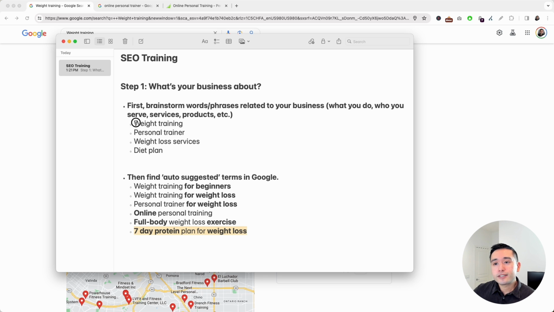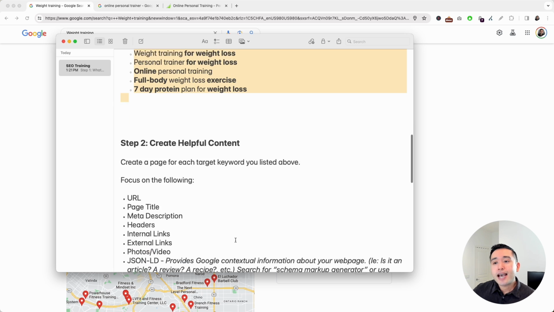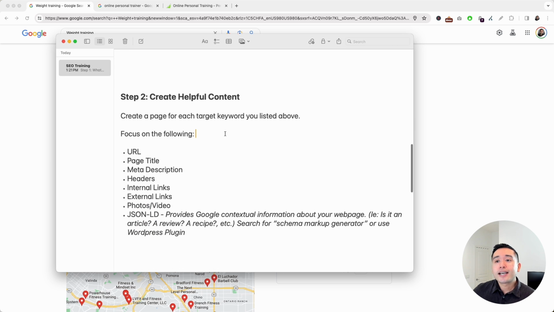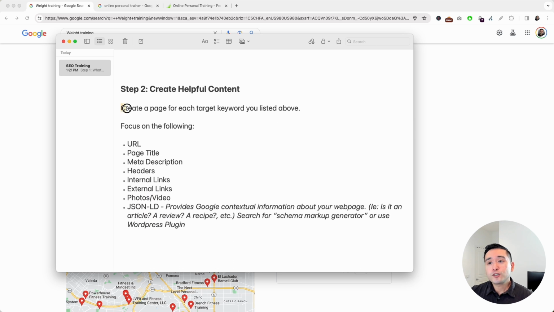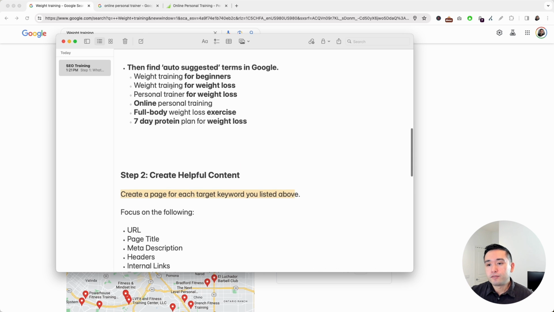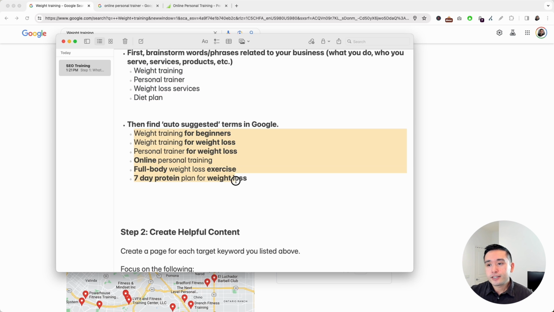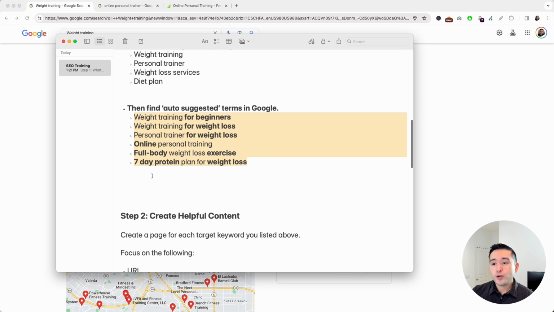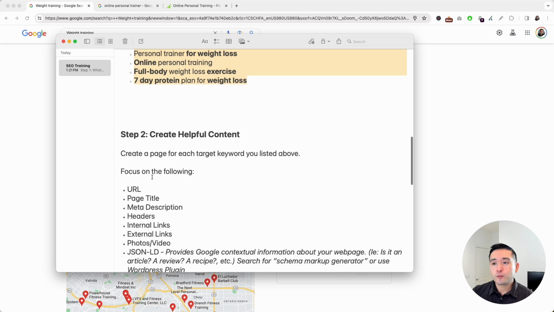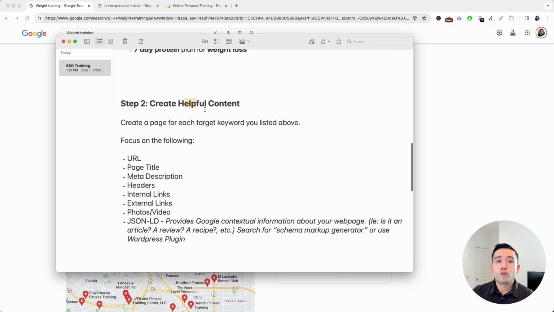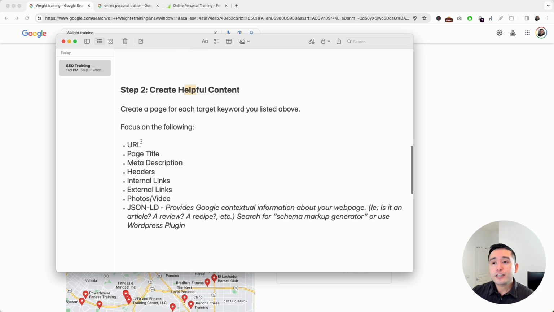So once you create a list of your target keywords, the next step would be number 2, and that's to create helpful content. So for this step, we want to create a page for each target keyword we listed above. So a page for each one of these keywords, and also a page for these keywords as well. Now, when we create these pages, we want to make sure that the pages are helpful for our readers and also for Google. And to make them helpful, we need to focus on these elements right here.